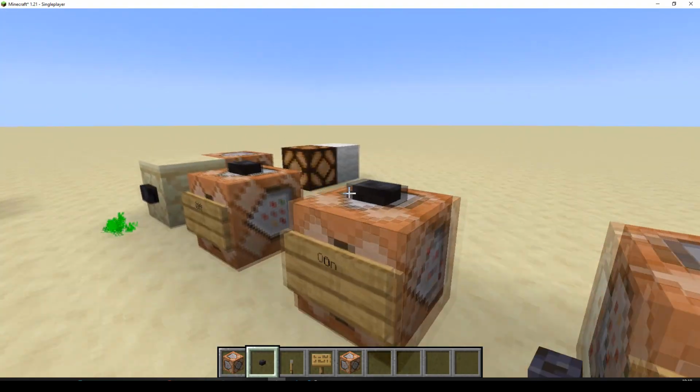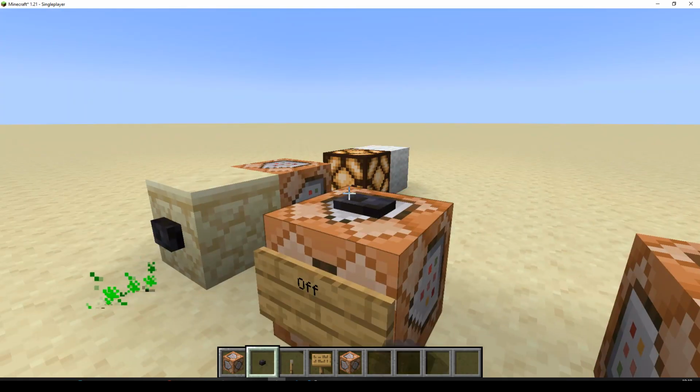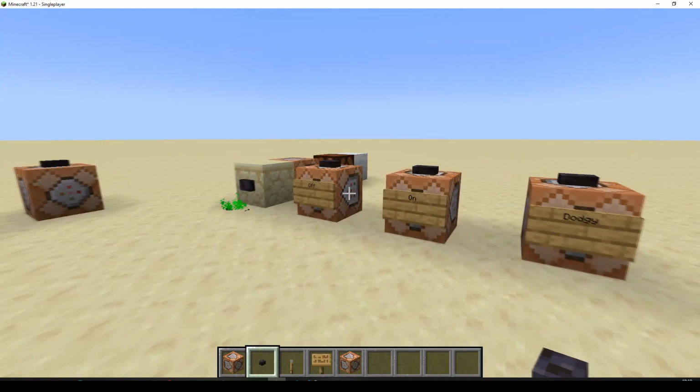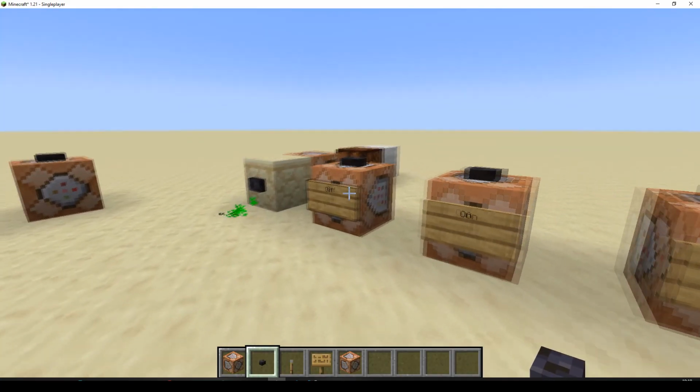So let's set it dodgy. One last test. Does it work if it's dodgy and it goes off? Yes, it does. And now nothing works. There we go. So we've got the same system as before.